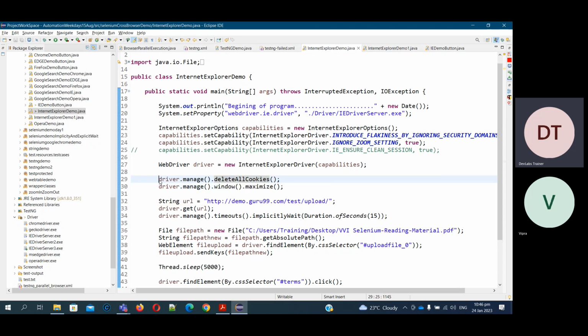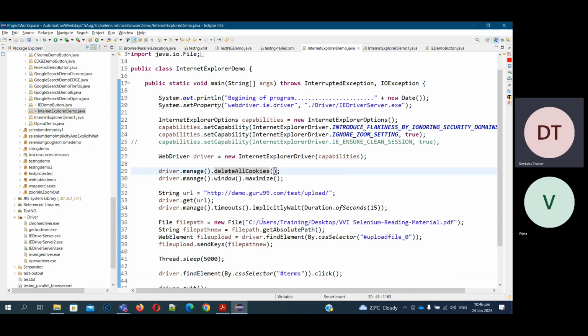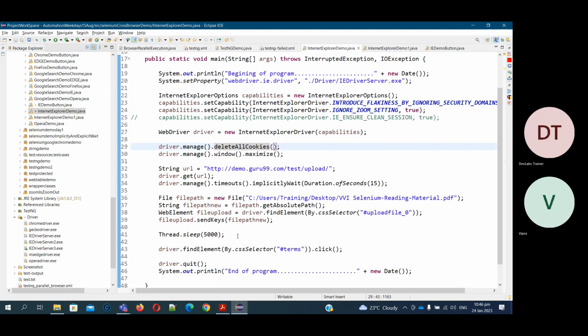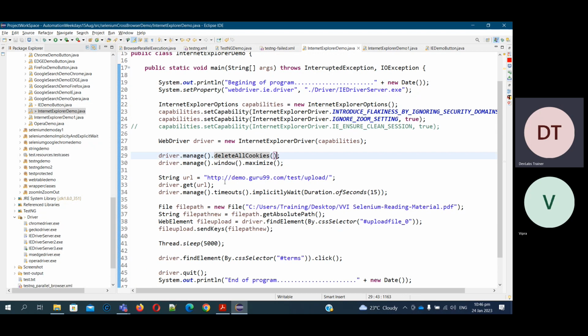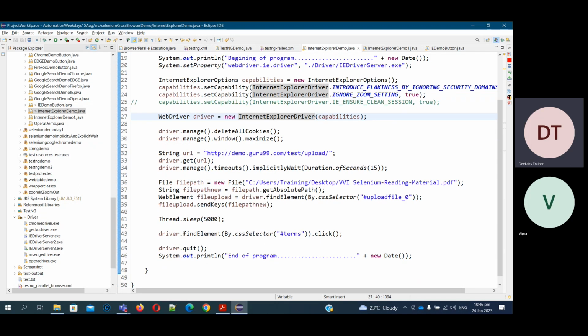And this is just for deleting all the cookies. It's a new code for you. Because if you want cookies to be deleted, you can put this, otherwise no need. And the rest of the things are the same, as you can see, it should work. So I'm just launching Internet Explorer, and then I'm trying to upload the file and click on this check mark and click on this submit button, and then it should work like that.